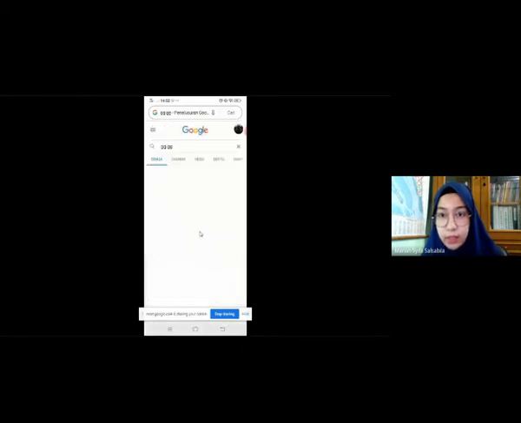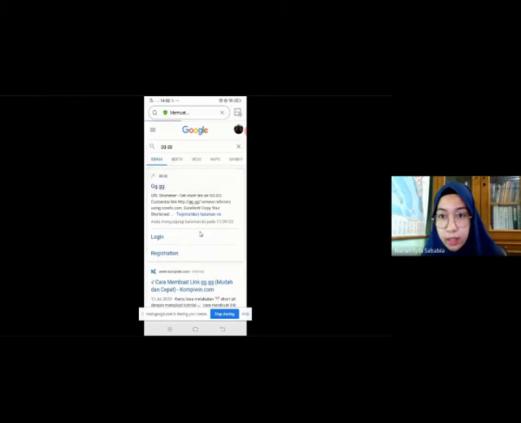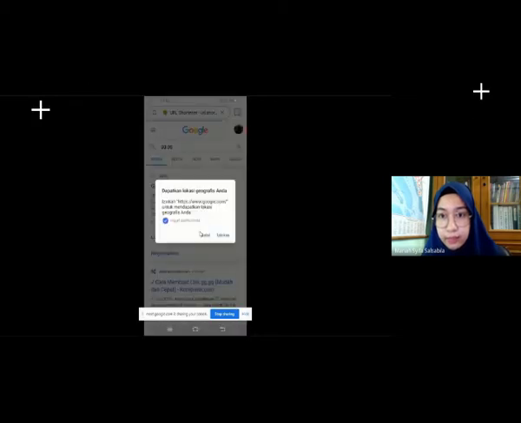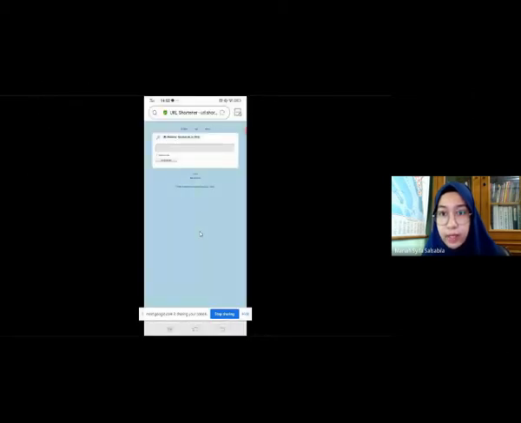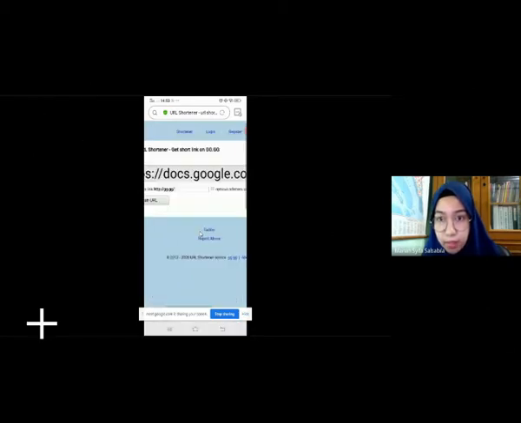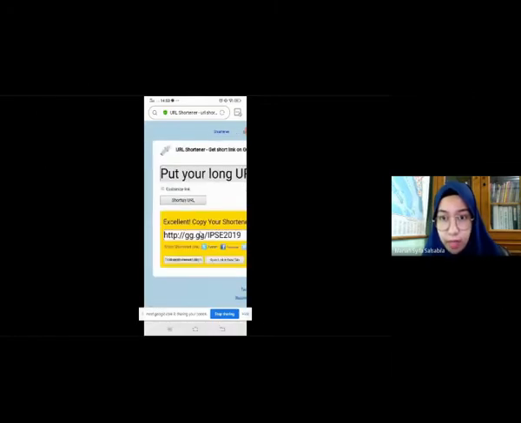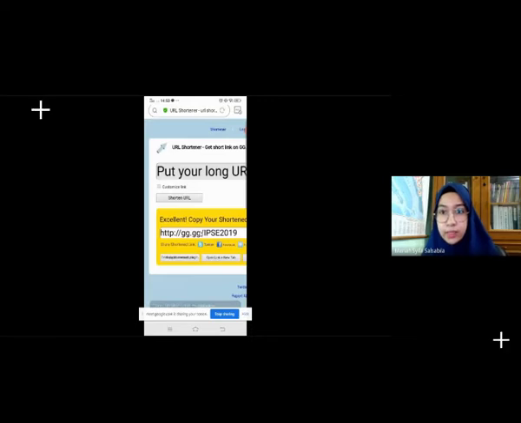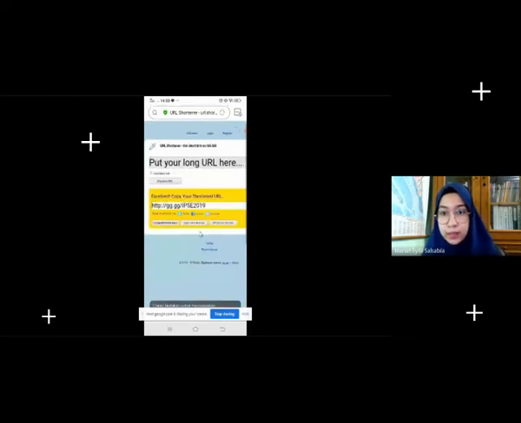Okay, go to gg.gg and click it. After that, paste the link first, and you can customize the name here. Here we write IPSE 2019, and here it is, the new link. Okay, and we want to copy it first, and let's try our G form.